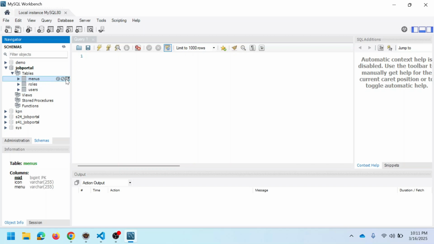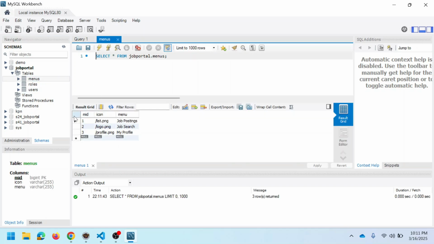Execute a select query for the table menu. The table menu has 3 records: menu ID 1 for job posting, 2 for job search, and 3 for my profile. So we need to create 3 components. One for job posting, another for job search, and another for my profile.